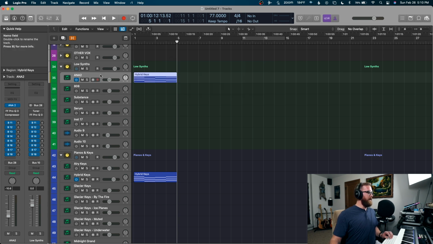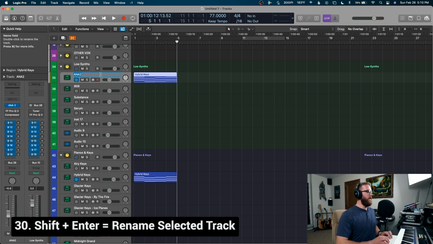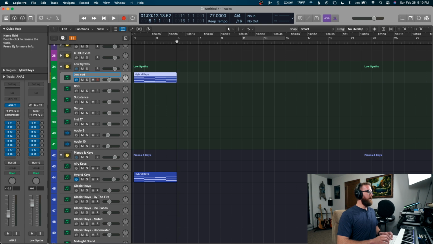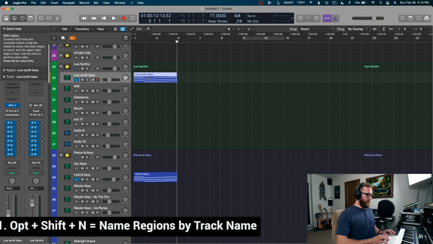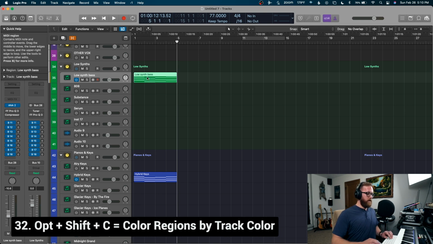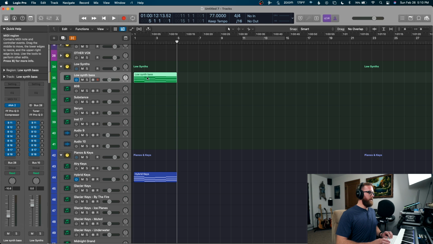Now let's say we wanted to rename this bass, with the track selected, you can do Shift, Enter, and we'll just call this low synth bass. Right, and then if we want to change this MIDI region to the same name, we can do Option Shift N, and then to match the color is Option Shift C. And we'll just hit P now to bring up the piano roll.